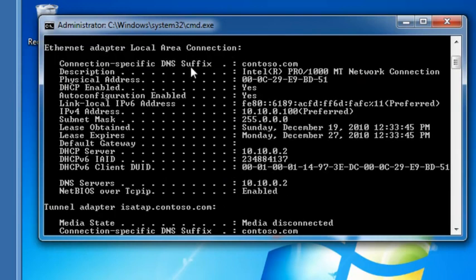You will see that this computer belongs to the contoso.com domain. It's an Intel network card. Here's my MAC address, the physical address, and this is very important. It's DHCP enabled because I am obtaining an IP address from a DHCP server. I'm then going to look at the IPv4 address, which is 10.10.0.100. That is the IP address that the DHCP server has assigned to me. The subnet mask is 255.0.0.0, which has also been assigned to me from a DHCP server.